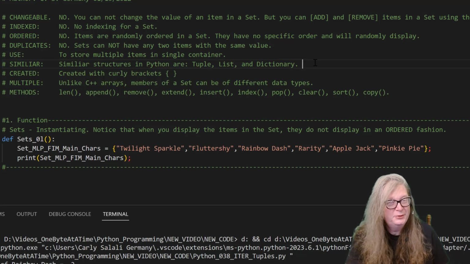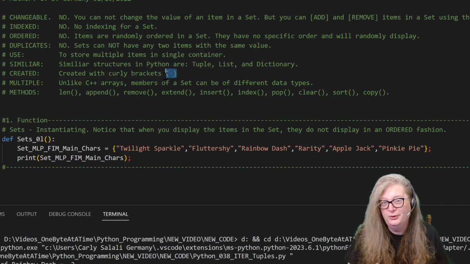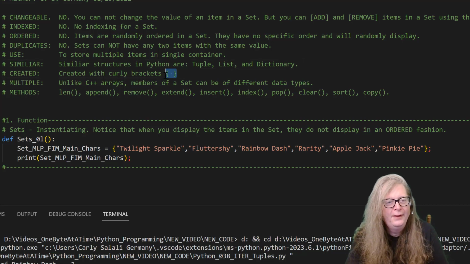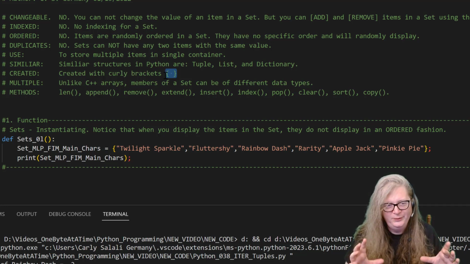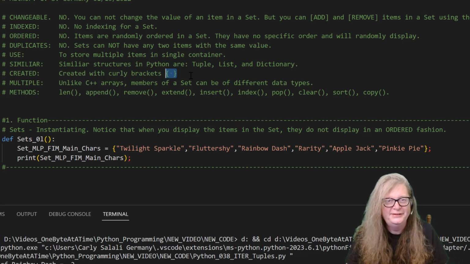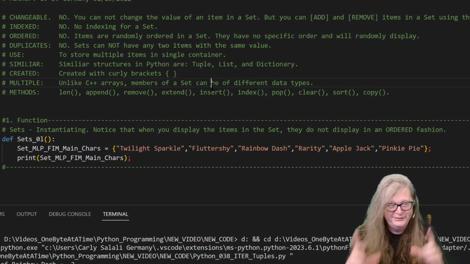Again, similar iterables, but with different limitations and capabilities, would be a tuple, a list, and a dictionary in Python. Unlike a tuple, created with parentheses, or a list, which is like an array created with square brackets, a set is created with curly braces.